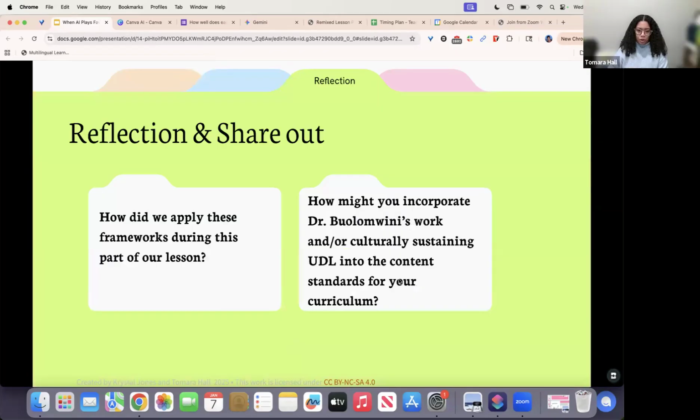Okay, so how did we apply these frameworks during this part of our lesson? So the framework that has been provided already for you on the previous slides, and how might you incorporate Dr. Buolamwini's work and or culturally sustaining UDL into the content standards for your curriculum? So those are things for you to reflect on when trying to support students in their learning, not just in math, but any content areas.